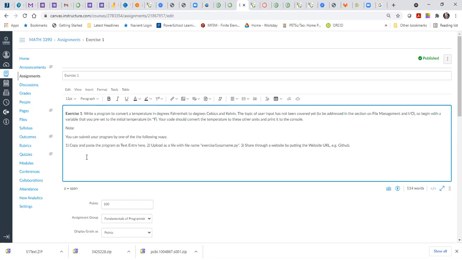And then you can copy and paste it, or you can upload the file with the name of the file, this one. Okay. Or you can share through a website, for example GitHub, you can put it in GitHub, yeah? And then you can put the link of the web URL in the bottom again.